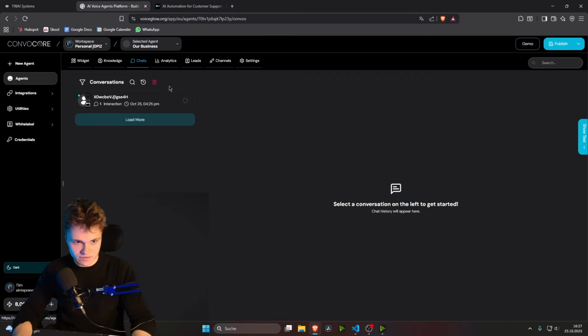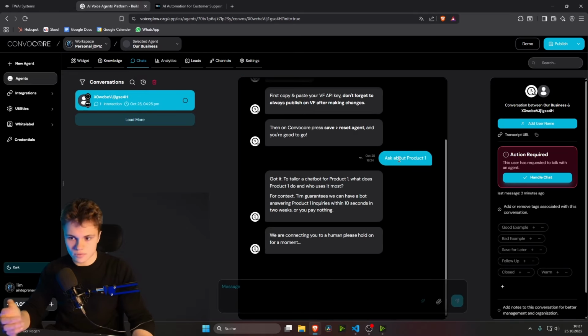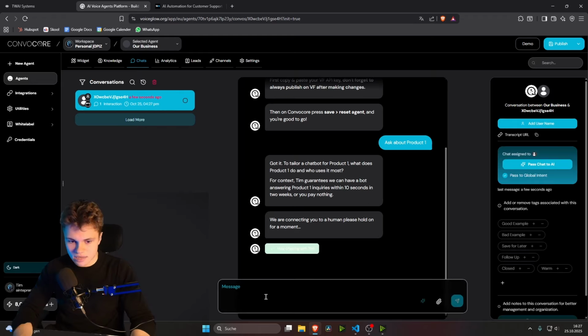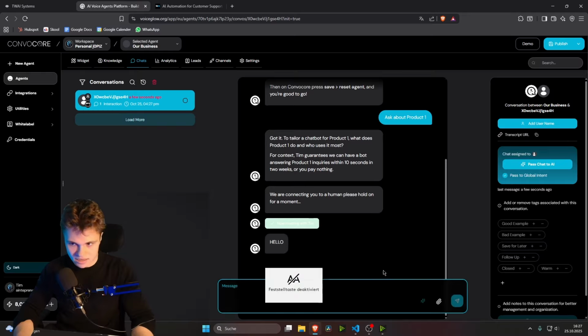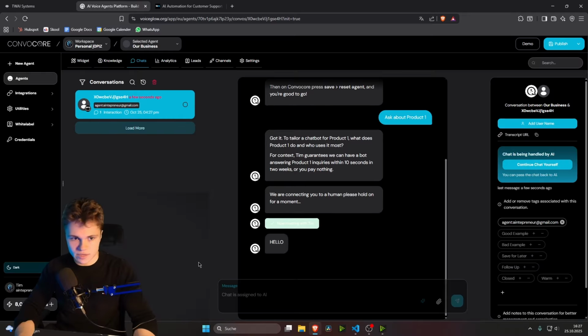Chats, here we can see everything that has been written with our chatbot recently. Look, this is the chat we just had. Over here, by the way, you can say as well handle chat because they requested to talk to a human. So we can say handle chat and then type a message, hello, and then send hello, and then we can give this back to the AI.